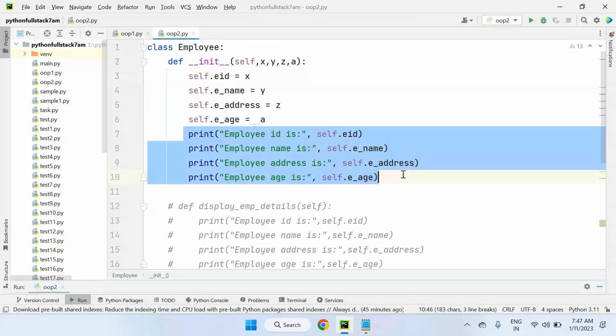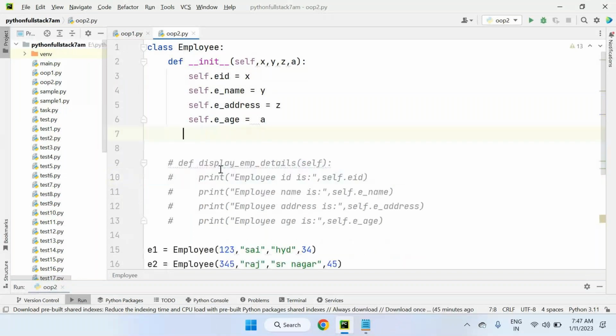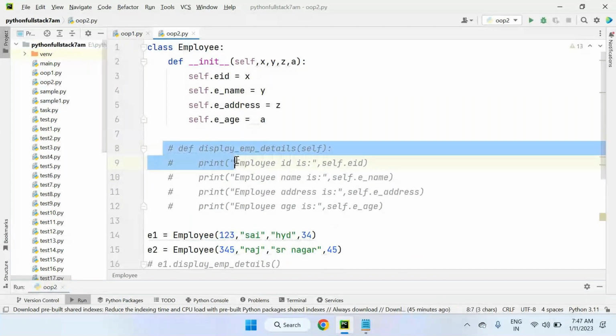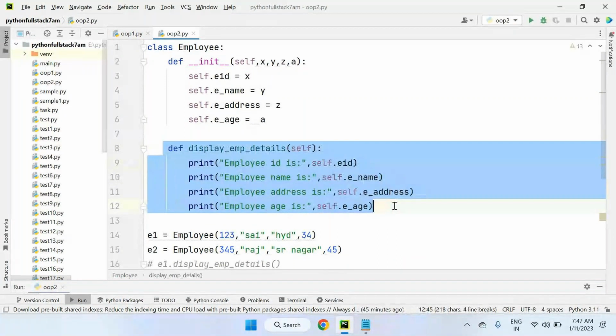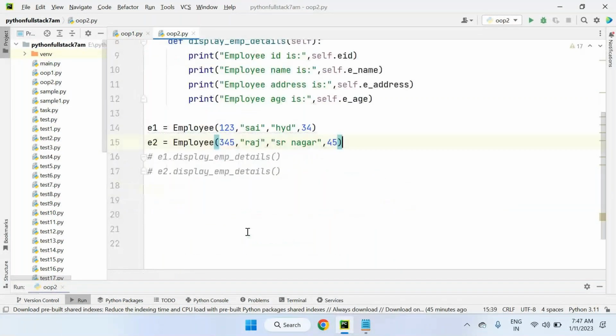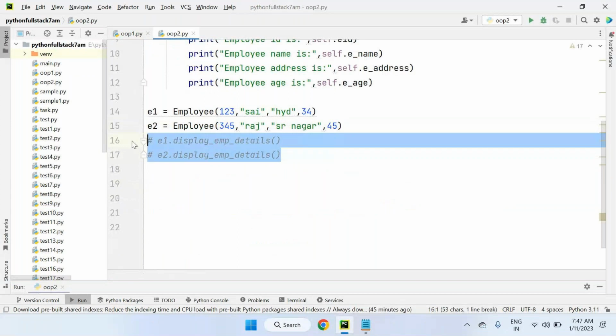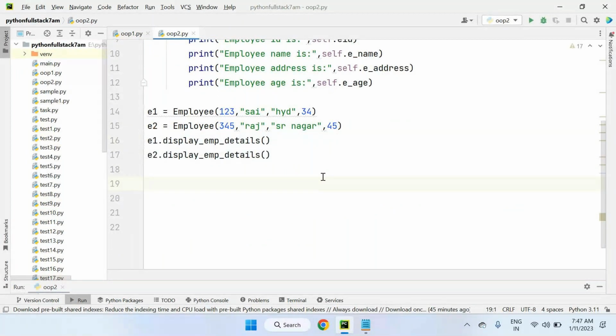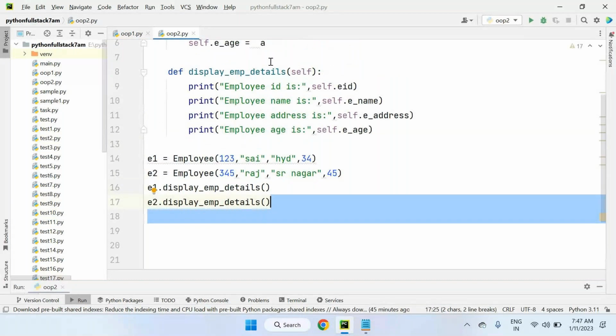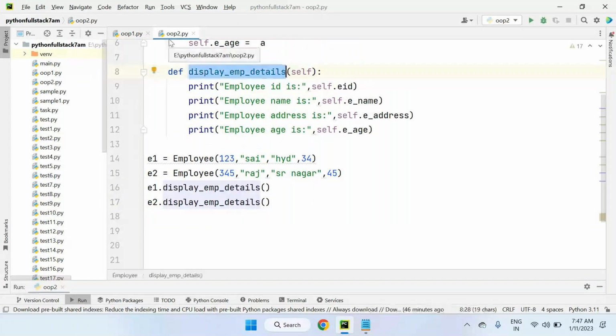That's why it is always better to put the print details into a separate method. When we keep these print details in a separate method, what is the flexibility? Here we have two objects. Two times I'm calling the display emp underscore details method. So two times we got the details clearly.